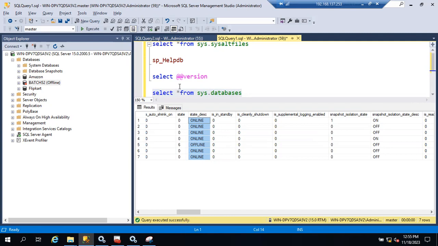So this is one more check before patching the SQL Server: check how many databases are online, how many are offline or in another state, like recovery pending. Just take the output of select star from sys.databases, keep it in one location, save the table, and once the patching is done, do the same thing again so that you can cross check whether all the databases are in the same state before and after patching. This is also one more check, guys. Clear?